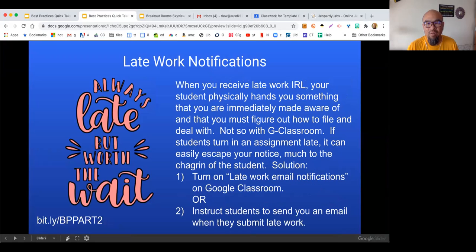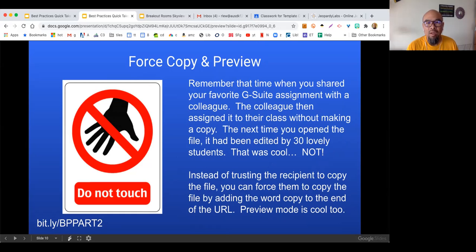Late work notifications. I always recommend that you either turn on late work email notifications on Google Classroom, so when students turn in something like 3 weeks late, you get an email informing you, or you can just have the students email you that they're sending you a late assignment so you don't miss out on it. Force copy and preview.